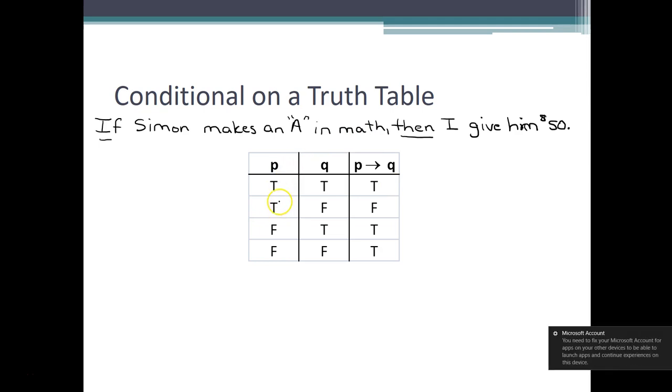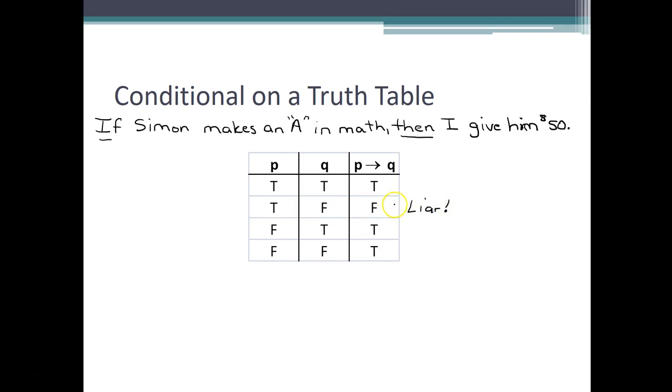But let's say he fulfills that requirement. Let's say he keeps his part of the bargain and makes the A in math, but then all of a sudden I'm like, oh, you know what, never mind, I'm not giving you the $50. Oh boy, now I am a liar. This is where he made the A in math and I went back on my promise and didn't give him the $50. So first scenario, he made the A, I gave him the $50, promise kept. Second scenario, he made the A in math, I didn't give him the $50, promise broken.